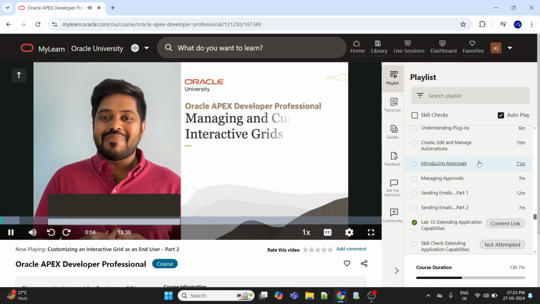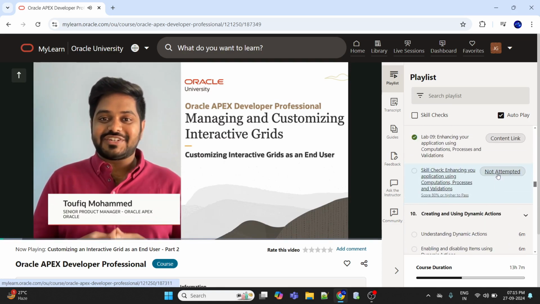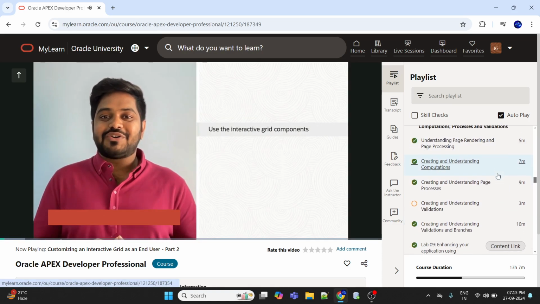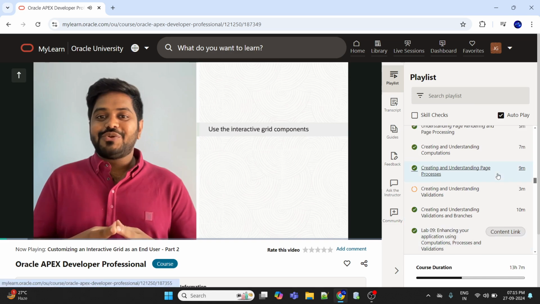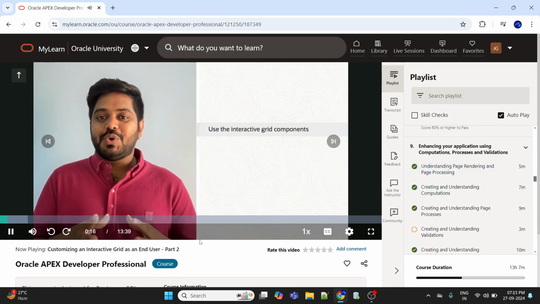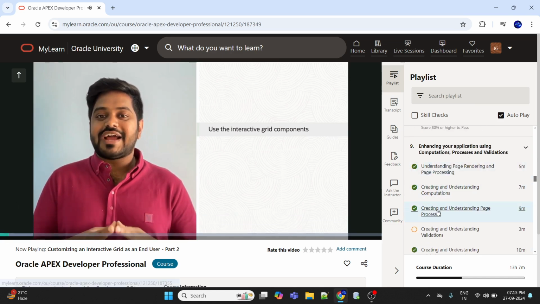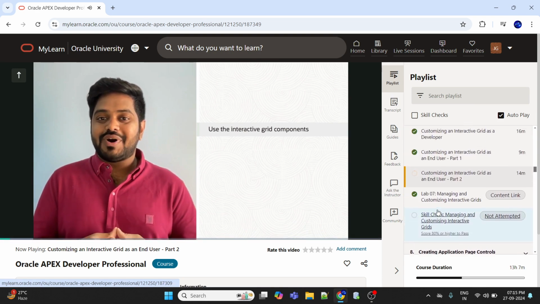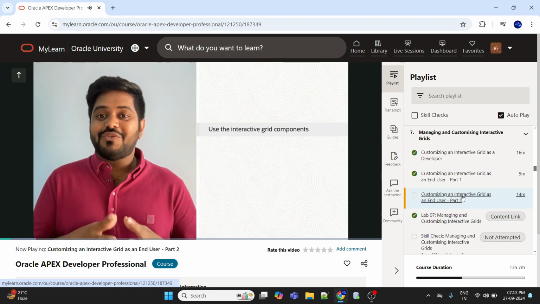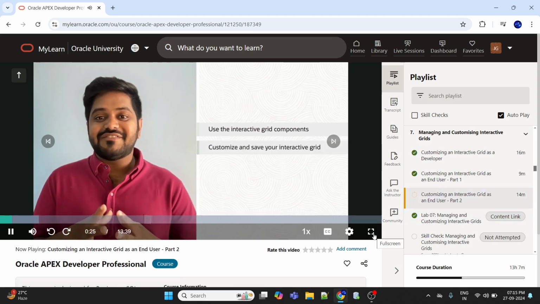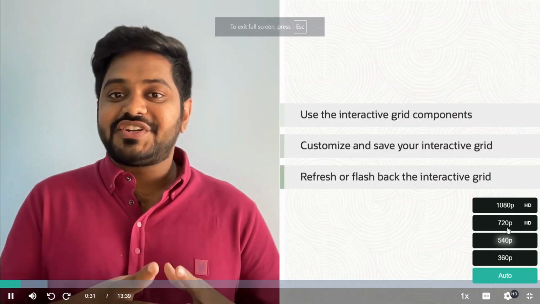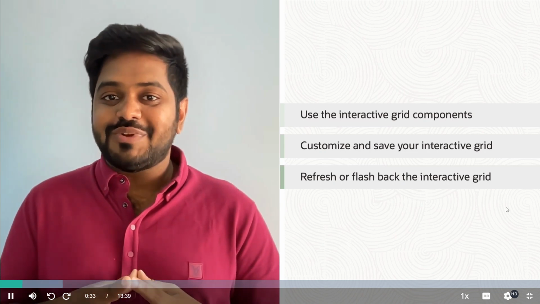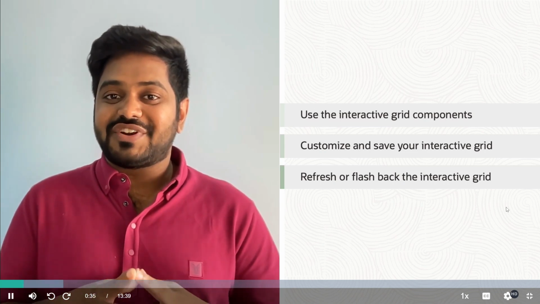Welcome to this module on managing and customizing interactive grids. In this lesson about customizing interactive grid as an end user, we will learn how to use Actions menu and explore various options available under Actions menu in the interactive grid toolbar. We will also learn how the end users can customize and save the interactive grids as a report. Furthermore, we will learn how to use the refresh and flashback options available in Actions menu of interactive grid.